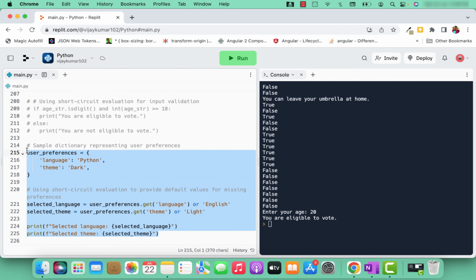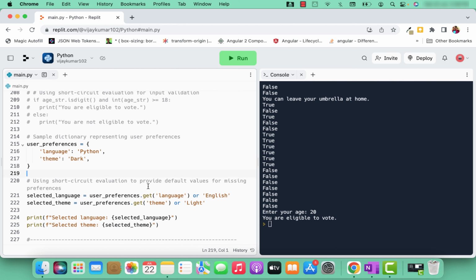So here I have one dictionary. This is how we declare a dictionary. I am getting a value from this dictionary. If that key is present, then that particular value is going to be put in this variable. If it gives None, suppose that particular key is not available, then it will go and perform this particular condition.